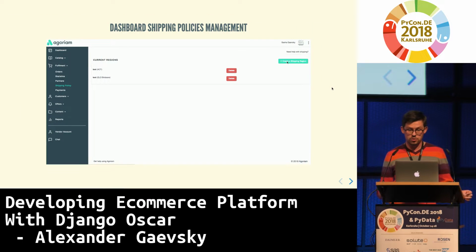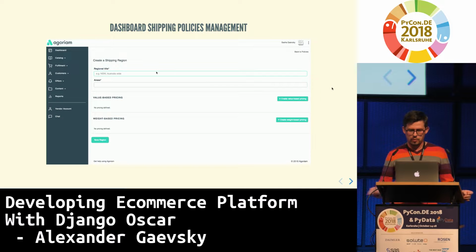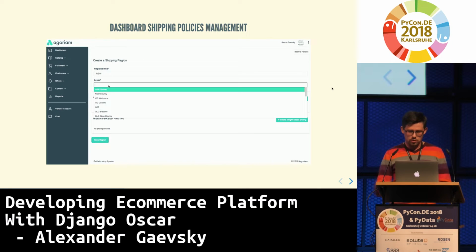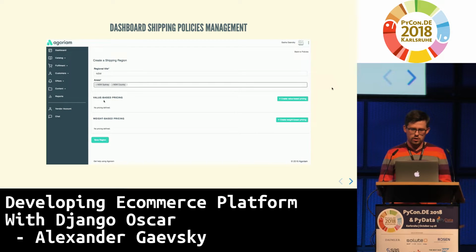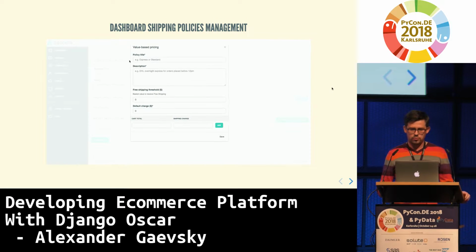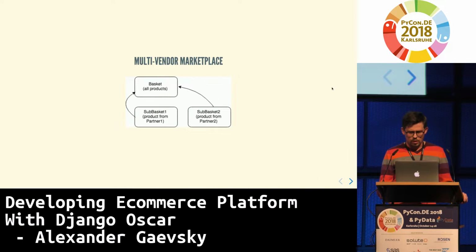Okay. Also, there is a good use case. It's a shipping policy in a way similar to Shopify, where you define fixed pricing and weight-based pricing. So this is also built on top of the Django Oscar, but it's heavily customized. All right, let's carry on.